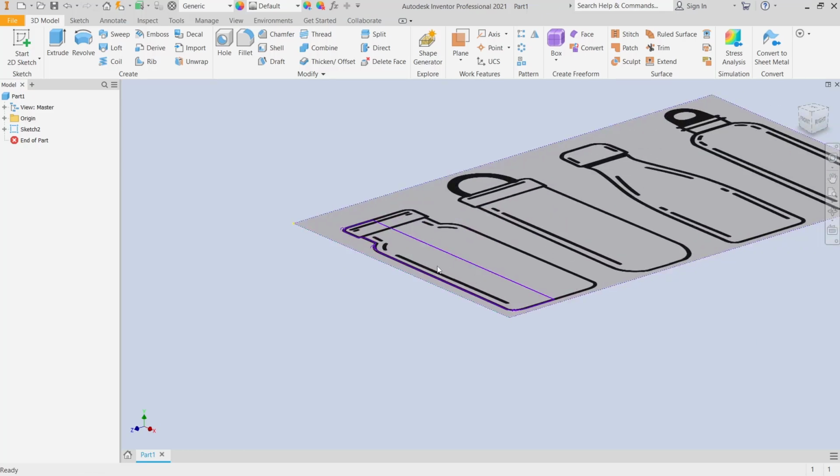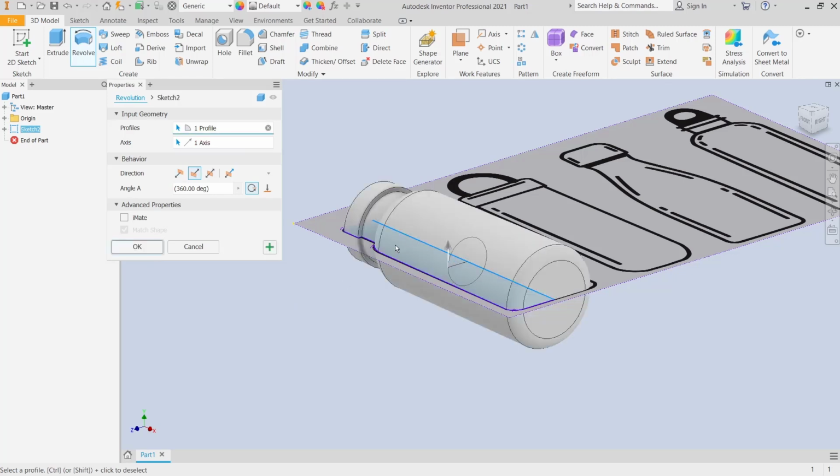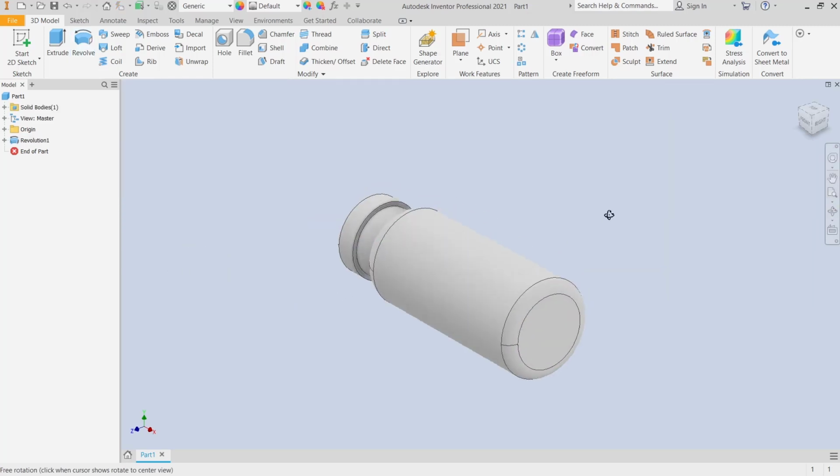You can also convert it into 3D. Like in here, I will use the revolve tool. And for the axis, okay, you can select this line to be automatically converted into 3D.